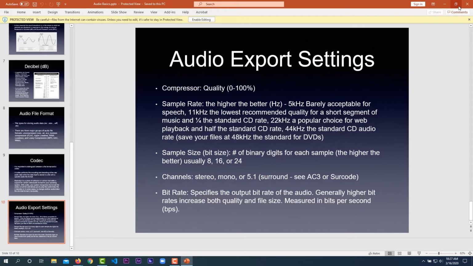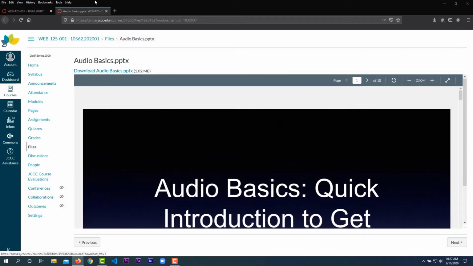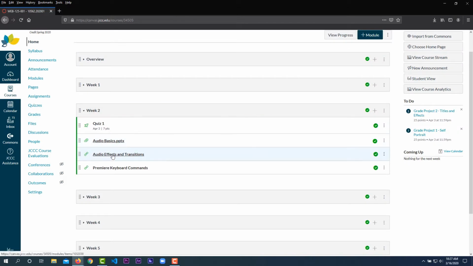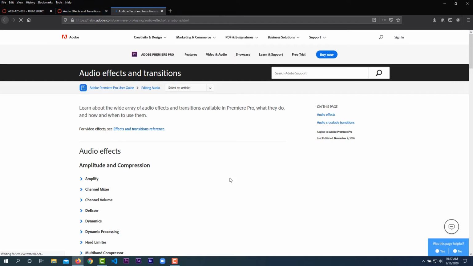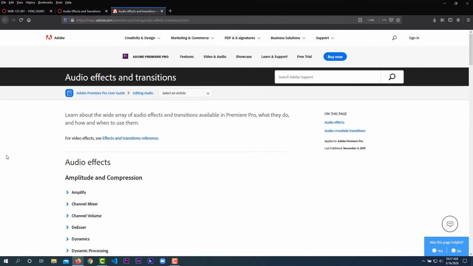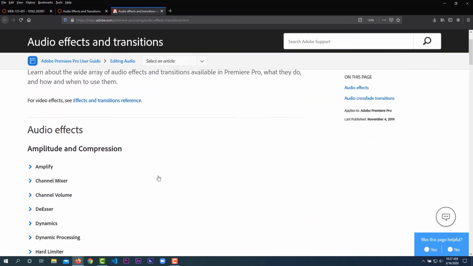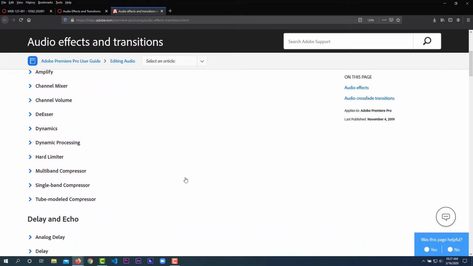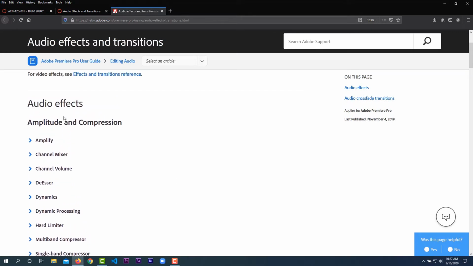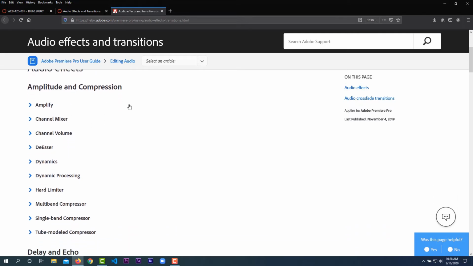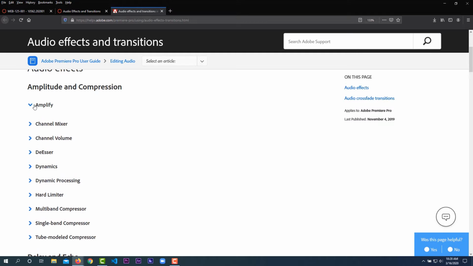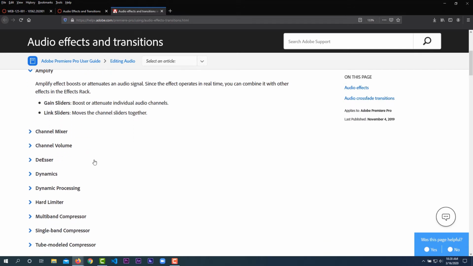All right, so that's just a bit of an overview about audio. I also have this link here, which is going to take a look at different audio effects and transitions. I'm going to let you look through this, but there are going to be different effects that are based off of different types of groupings. So here you'll see amplitude and compression. So again, amplitude is going to be changing the volume. So we can look at amplifying.